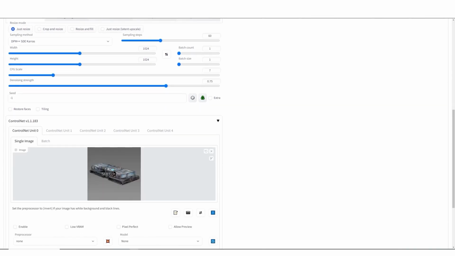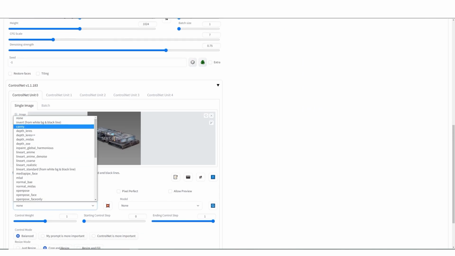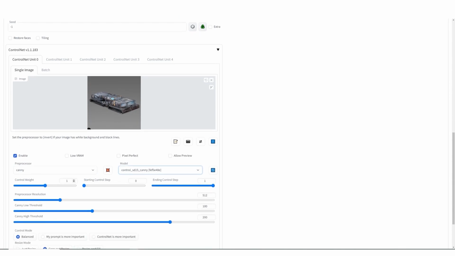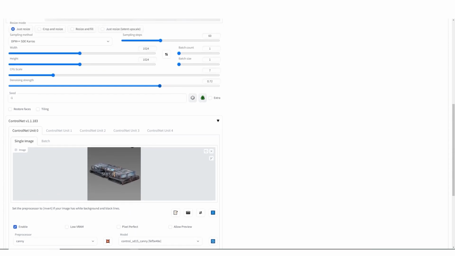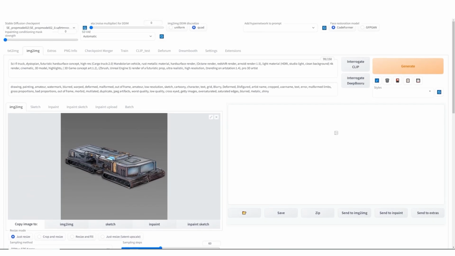In the ControlNET panel, we are going with the same principle, but with a lower control weight, as we want a bit more freedom in the outcome. After I'm setting the denoising strength to 0.6 with a 5.5 CFG scale. The prompt isn't as important in this step, and it's left the same as before.